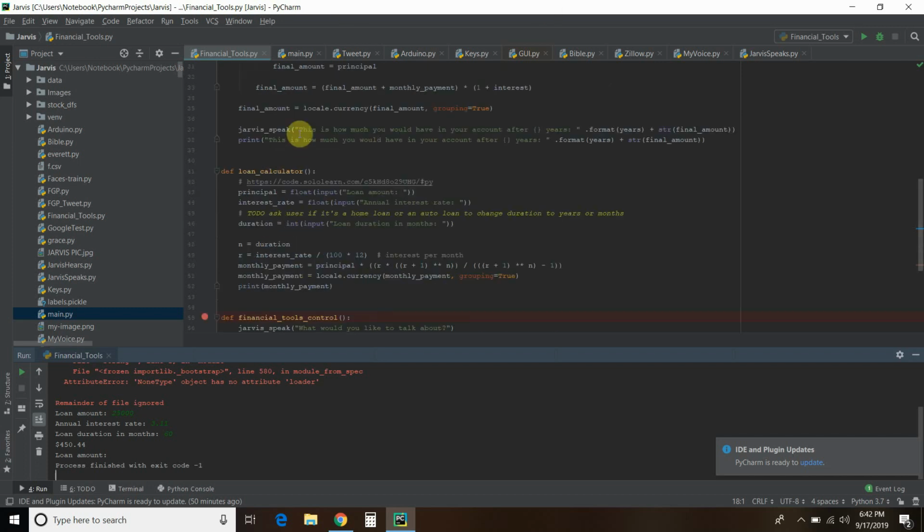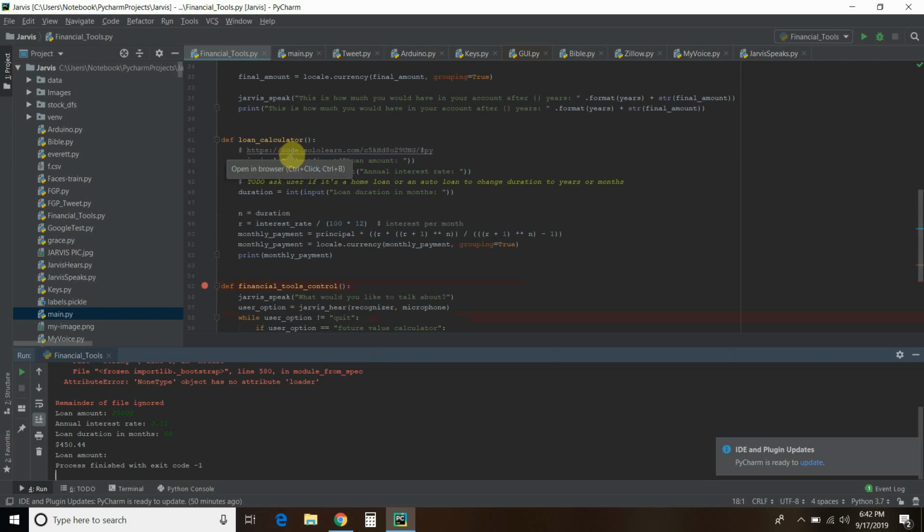Then the loan calculator. You have to set a principal, an interest rate, and a duration. So if you know how to do the loan calculation for an amortized loan, like a house or a car, you'll need those 3 inputs.